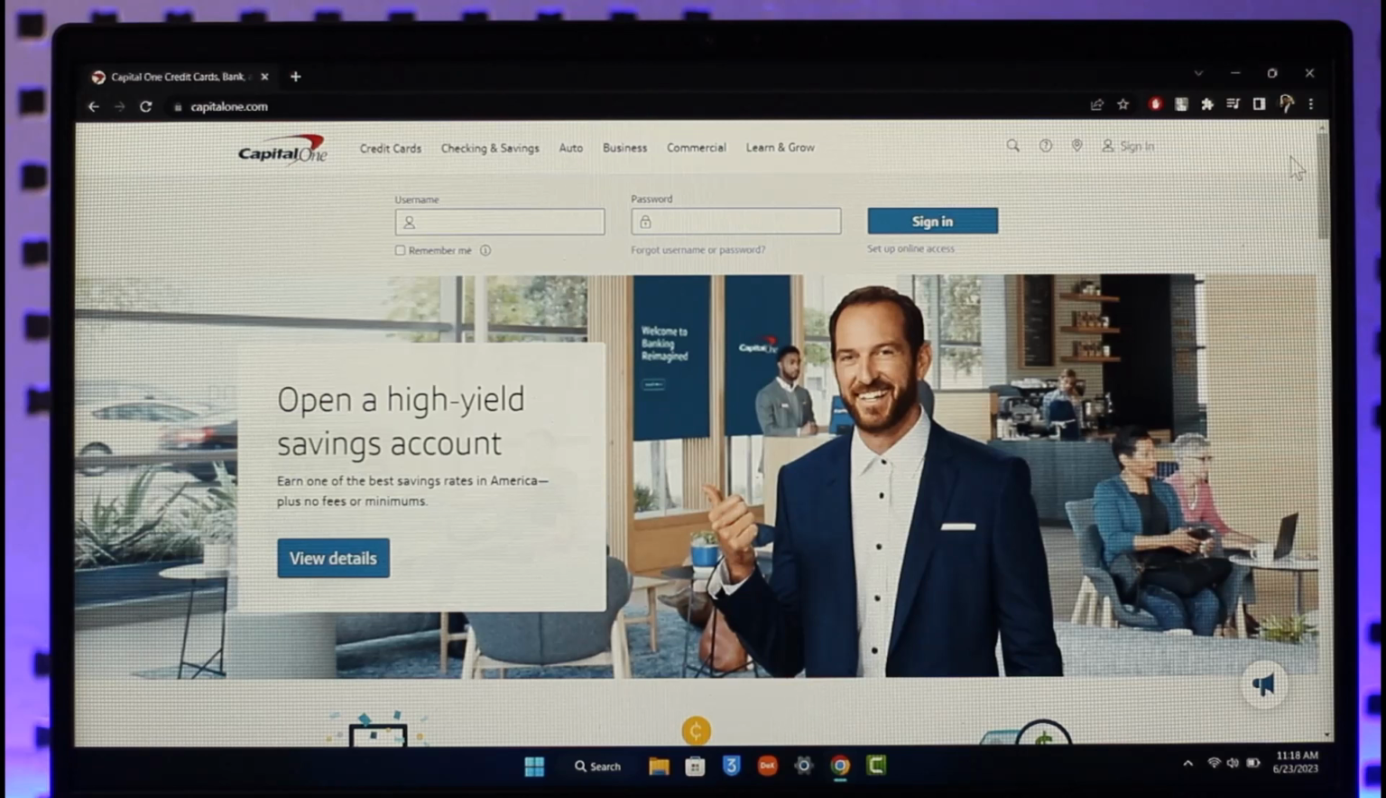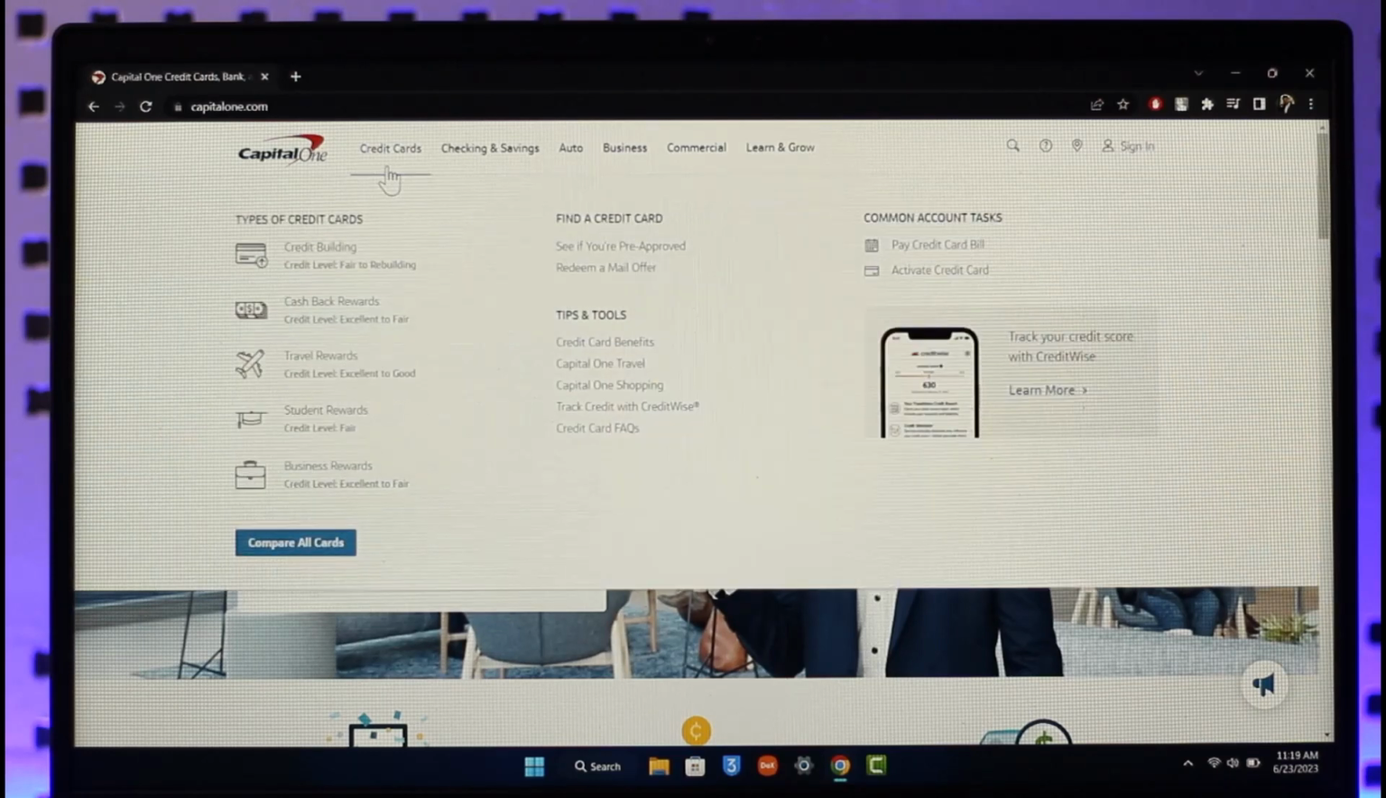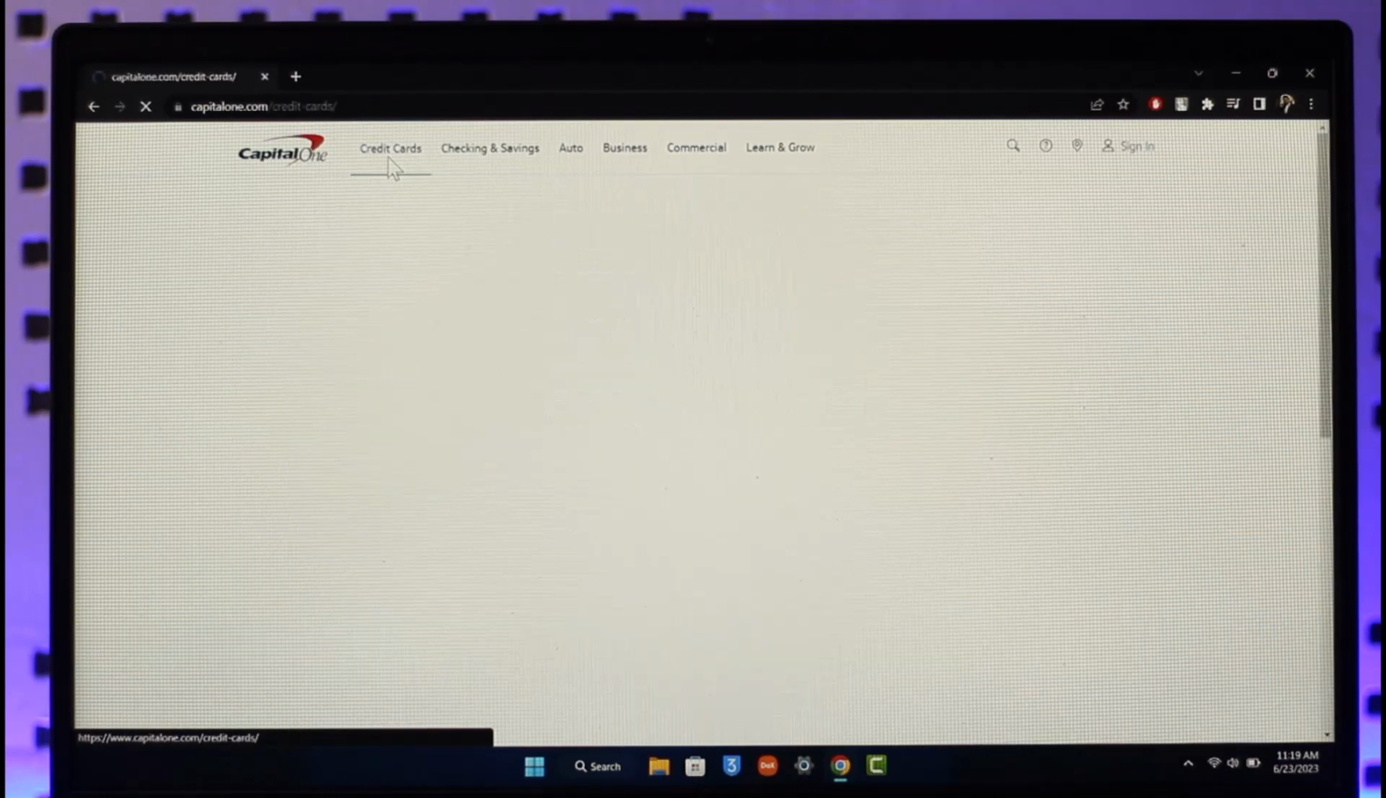In this video I will guide you on how you can apply for Capital One credit card online, so make sure to watch the video till the end. In order to apply for Capital One credit card online, all you have to do is simply open up your browser and then just go to capitalone.com. Then you're going to be able to see this type of interface over here. When you come to this page, you'll find the credit card option from the very top of the navigation menu. You want to make sure to click the credit card option.